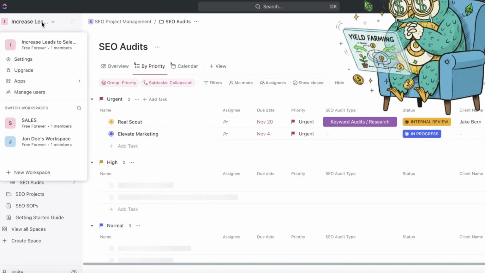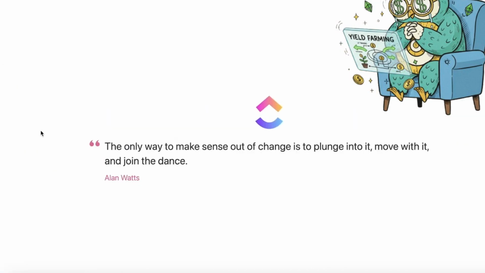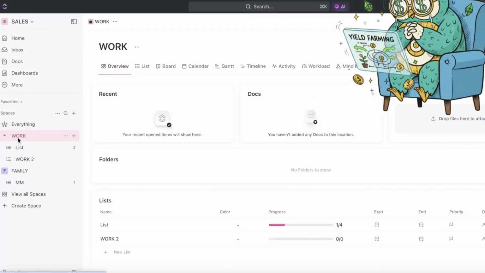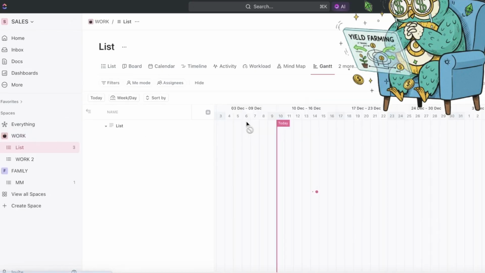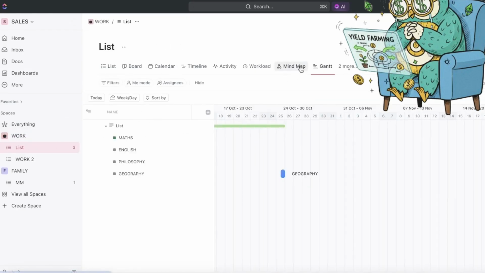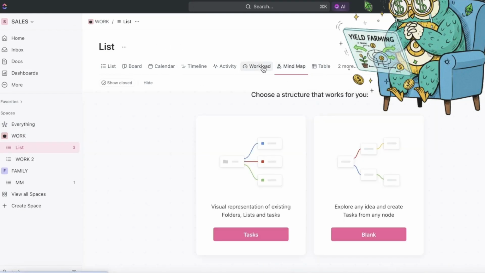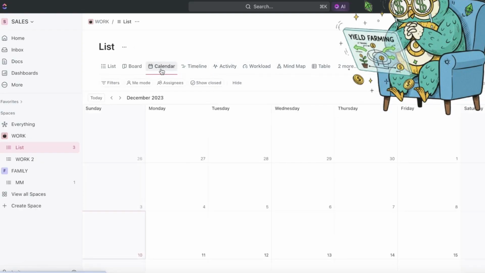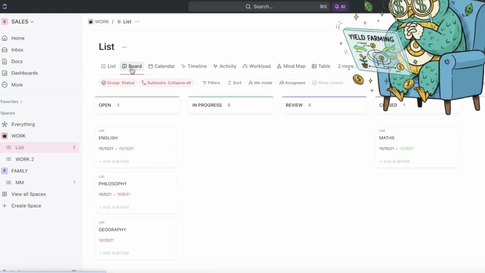However, if you take a look at ClickUp over here, I'll show you just one little dashboard on ClickUp. Let's say we have folders. Within our folders we have different boards, and within that board you can see I can build a Gantt chart, mind map, workload, activity based chart, timeline based chart, calendar. So all of the different features that you could require for project management are included in ClickUp.